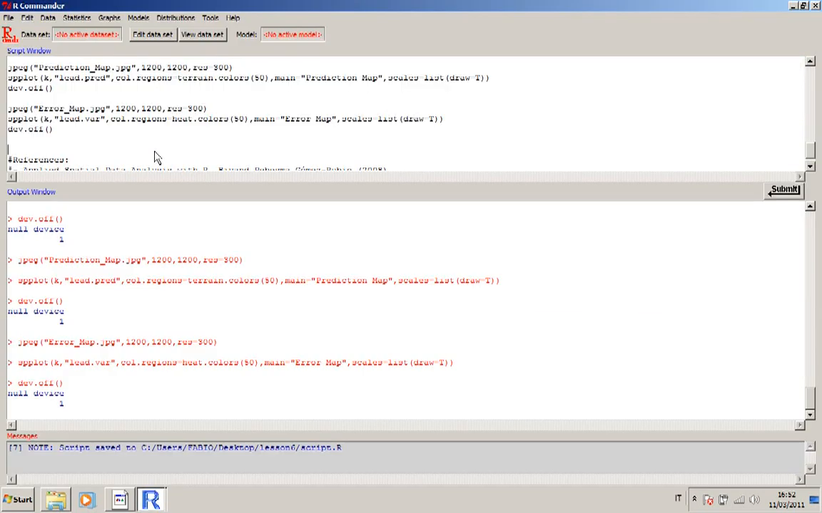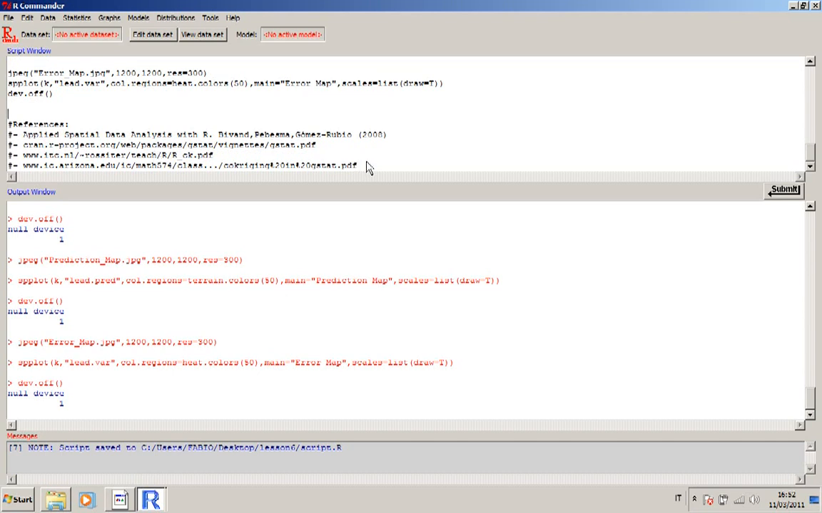To conclude the lesson, I want to show you the references at the end of the script. The first is, of course, the book from Bivand, Pebesma and Gómez-Rubio, which is very useful for all the parts that I showed you in this video tutorial and for much, much more. The second is the gstat vignette, which is a description of the Meuse dataset. And the last two are two PDFs with much more information about co-kriging, if you want to deepen your knowledge.